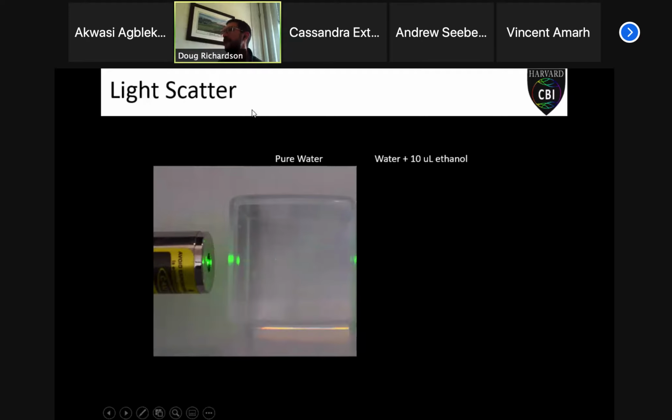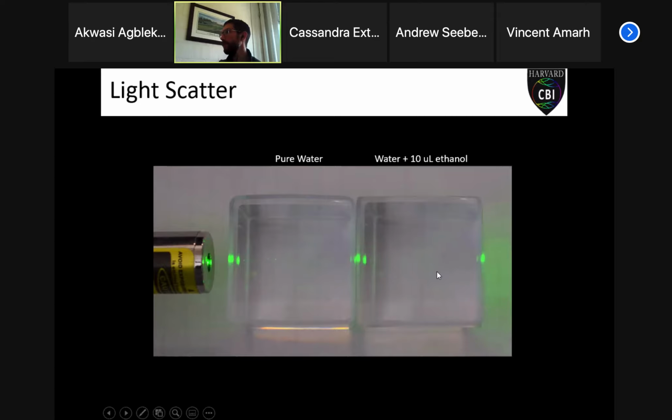And this is the case for not only pure water, but we can also mix something else into this solution and still see the same thing happen. So here what I'm going to do is I'm going to show you another cube on the other side that also has water in it, but in this case we've added just a few microliters of ethanol to it. And when we do that, we see exactly the same thing. Okay? So once again, there's no scatter. The light is passing directly through.